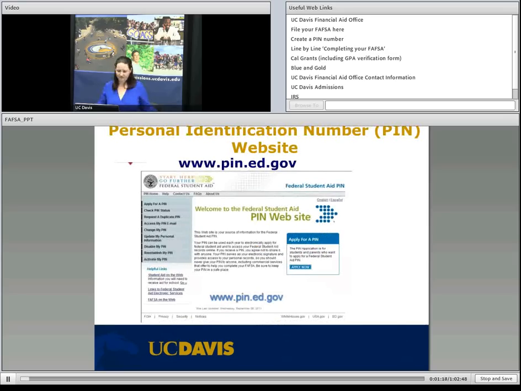So before you complete your FAFSA, you want to go ahead and create a personal identification number, a PIN number, and this will act as your electronic signature to complete the FAFSA. So the site you want to go ahead and use to electronically apply for financial aid through the FAFSA website.